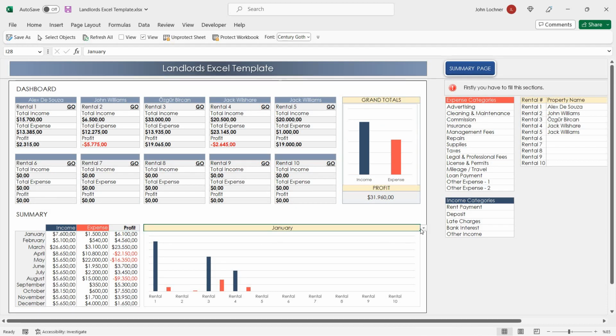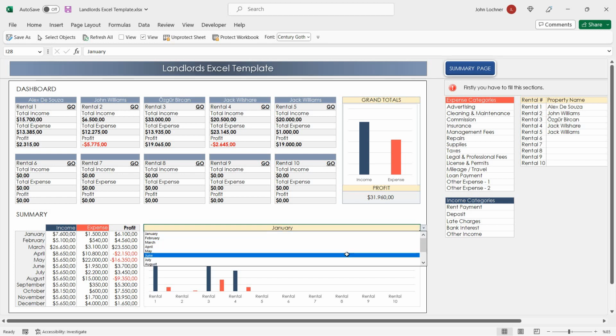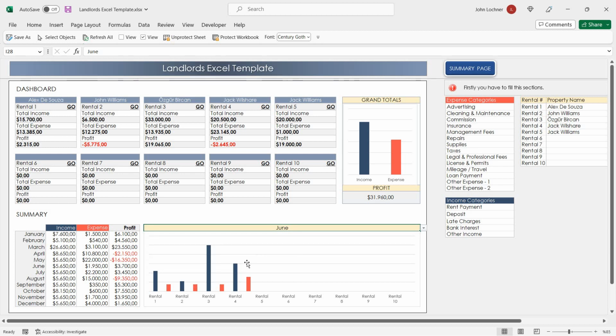You can also have a monthly analysis by clicking on this cell and choosing the proper month from the drop-down list. Once you're done, as mentioned, the graphic will reflect automatically.